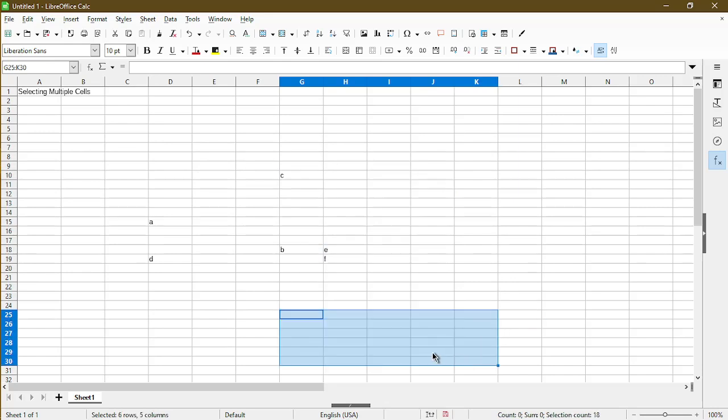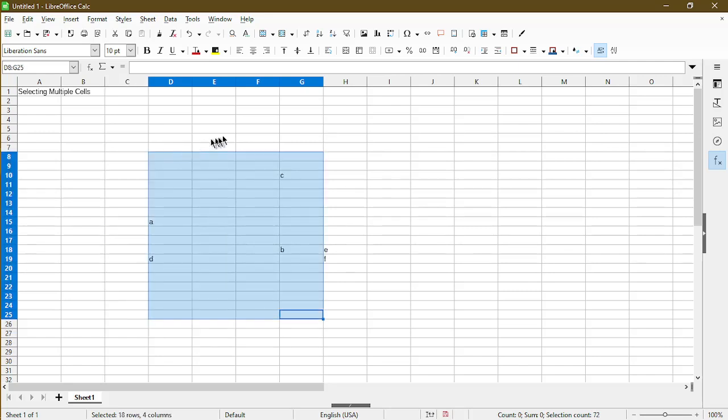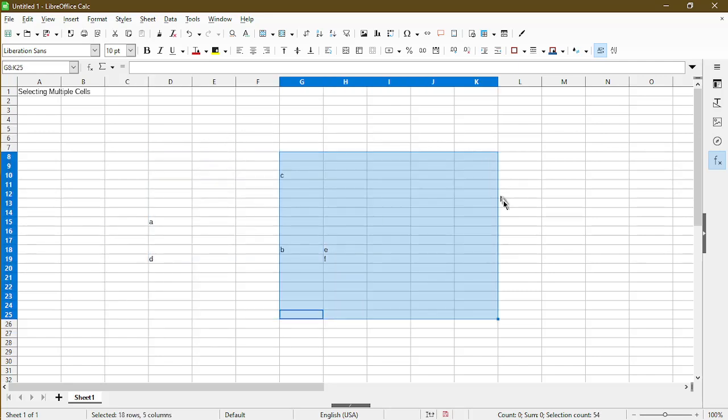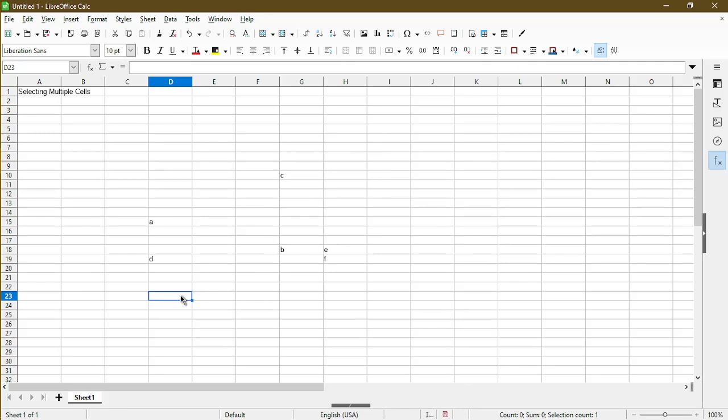As you may have noticed, the first cell that I selected, which is G25, is acting as an anchor, and when I click around, it basically forms a rectangle or square of the selection based on the anchor cell that I chose. I'll switch back to standard selection and click a cell.